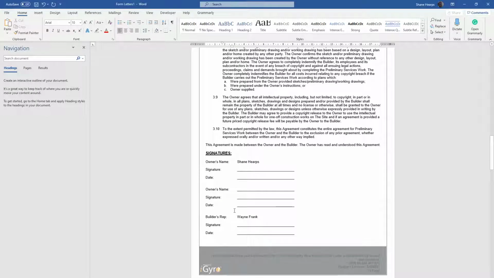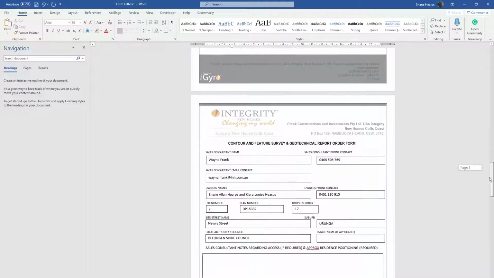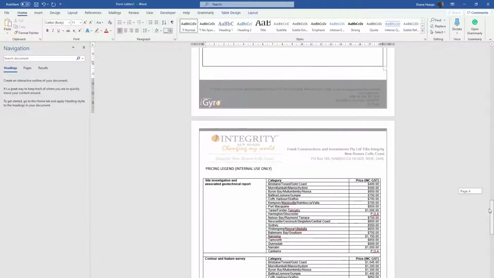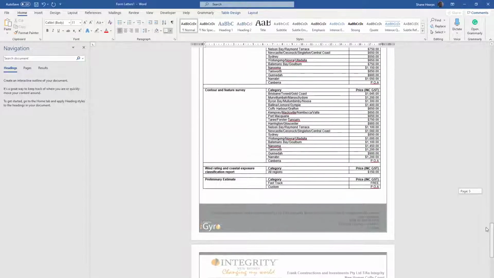If we come down here, we have the signing part. Then we have the order form document, which is used by sales consultants or the builder to communicate with their consultants undertaking these reports for any notes, site access challenges, things like that. And then the general price list.